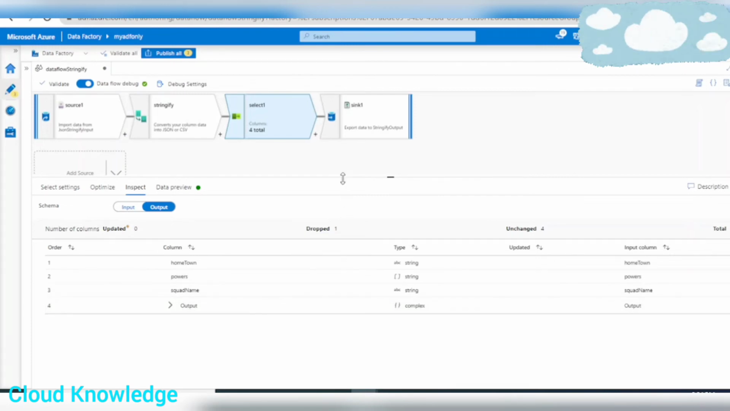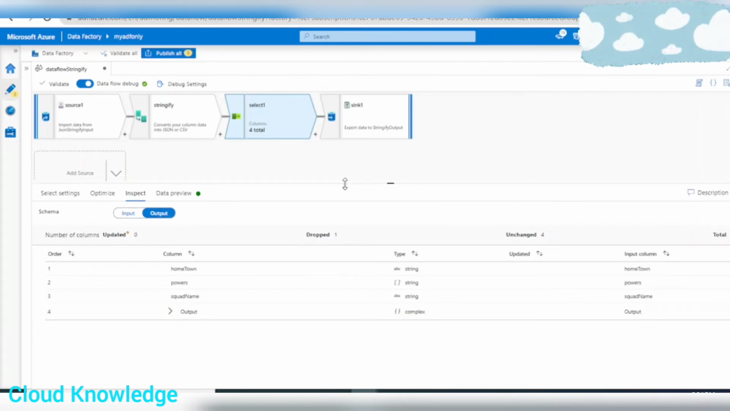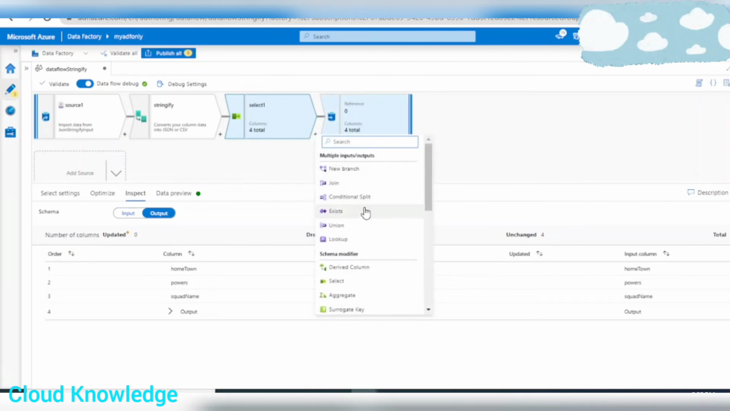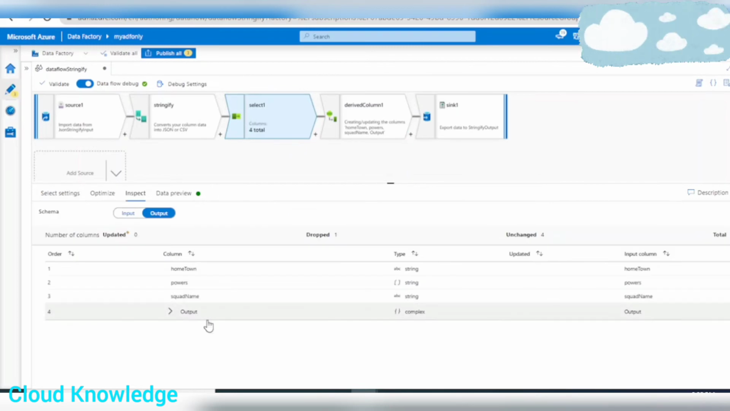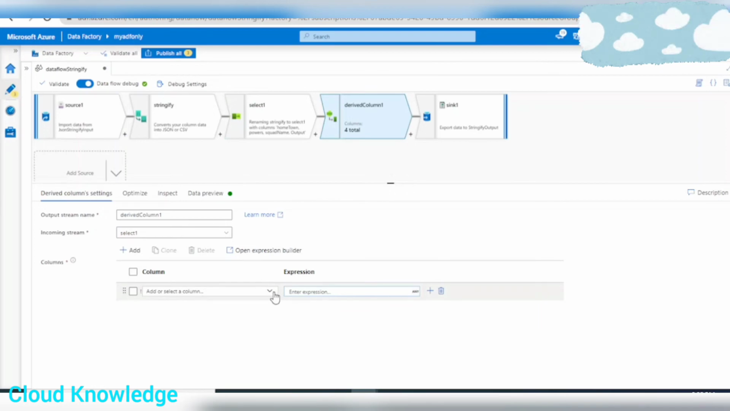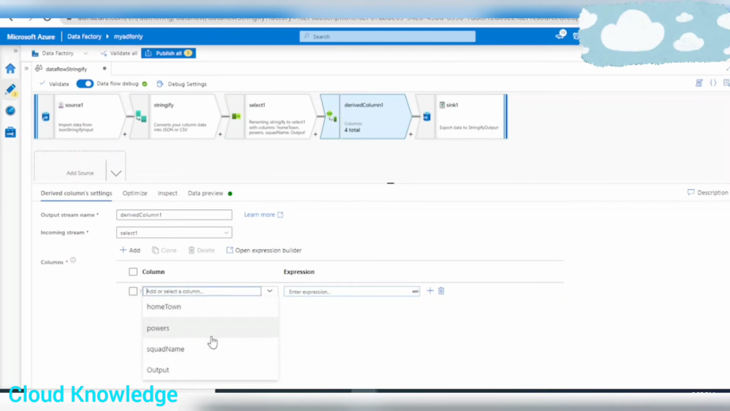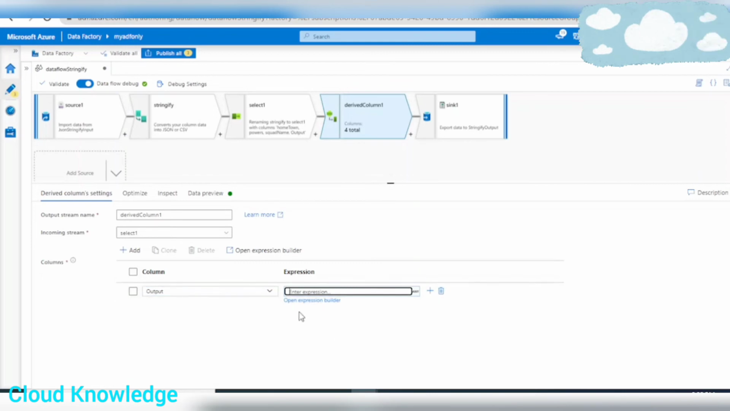For conversion, we have to use the derived column transformation, which I've already given a video on. So you can refer to that video, or you can refer to the Microsoft documentation page on how to use the derived column transformation in detail. Here, just after select, we will add that derived column transformation, which is again a schema modifier. So we'll click here. The column which we need to change is this output, so we'll select it from the drop down.